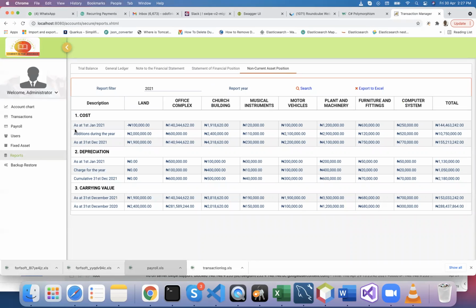You see it here. Now this is very, very important for you to understand that as at 1st January 2021, this is the balance for land, balance for office complex, balance for church building, balance for studies. So during the year, 2 million naira was added to this, 600 naira was added to this, 300,000. Likewise this. As at December, when you add the total of this and this, it will give you this. But this 2 million naira is irrespective of whether it is debit or credit.